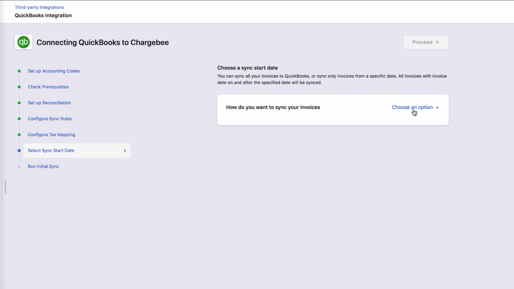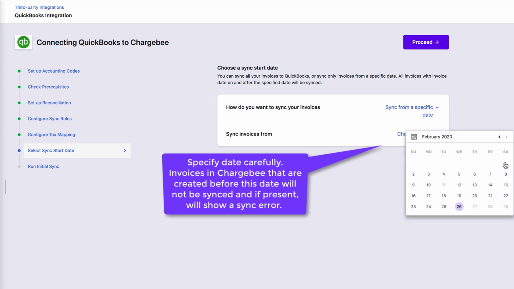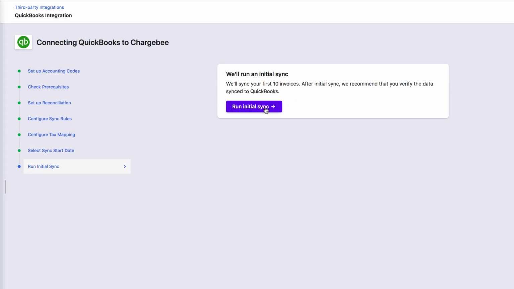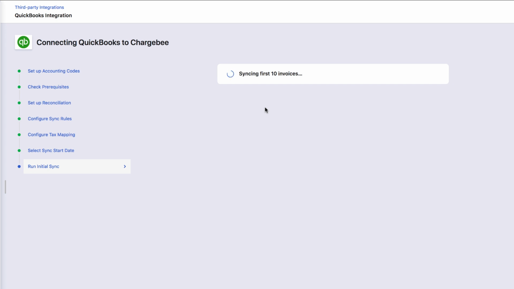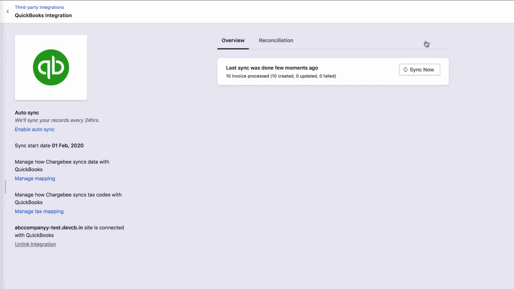Choose a sync start date using this drop-down. You can sync all the invoices from QuickBooks to Chargebee or choose a specific start date from when invoices will be synced. Click Proceed. Once the configuration is all set, you can click Run Initial Sync. This is more like a trial run, where Chargebee tests the integration and syncs the first 10 invoices. You can review these invoices in QuickBooks and when the sync functions well, you can sync all records. QuickBooks integration is now set up successfully.